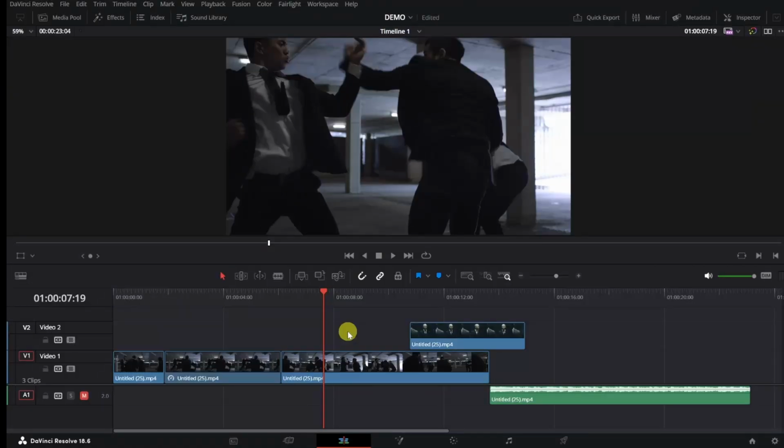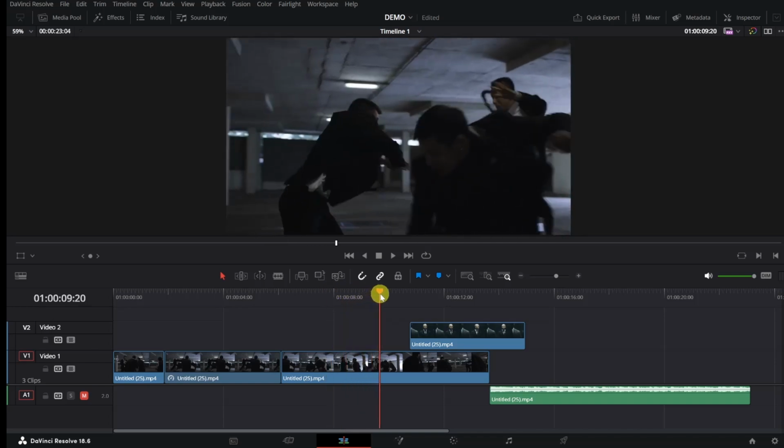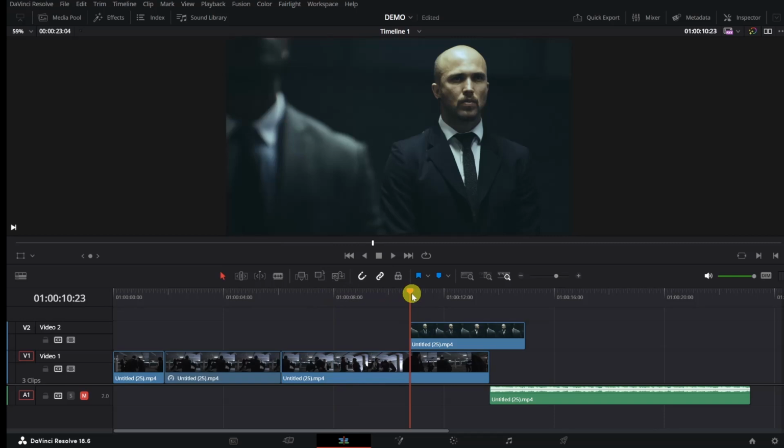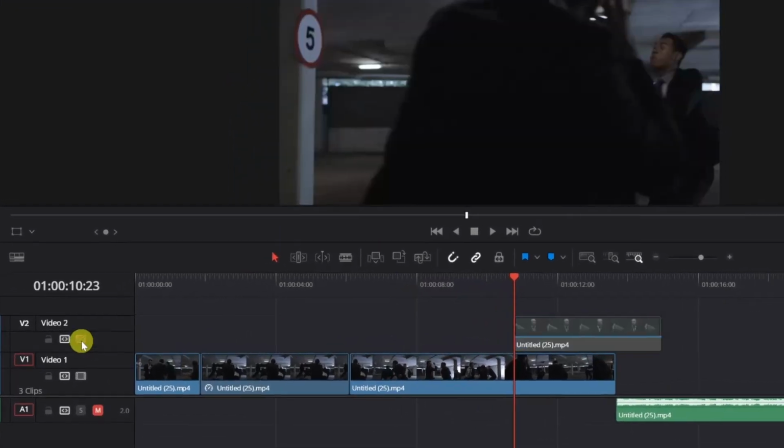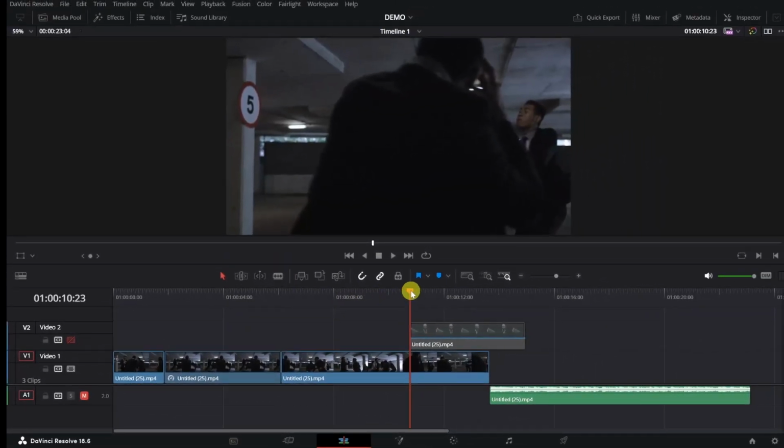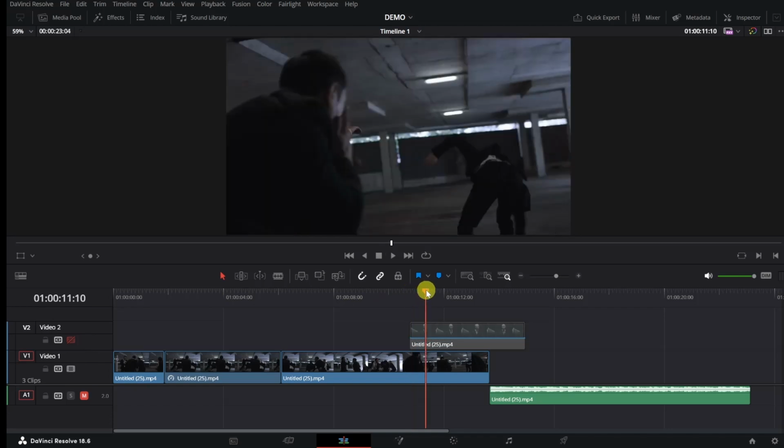Okay, so we're looking good so far. The next step is to find the second freeze frame. So we're going to scrub through to find it. What we'll do is just turn this track off for a second, and let's scrub through and find something that we like the look of.